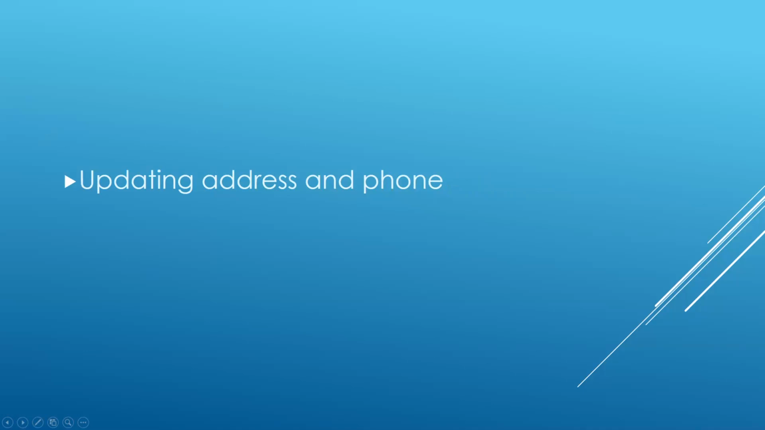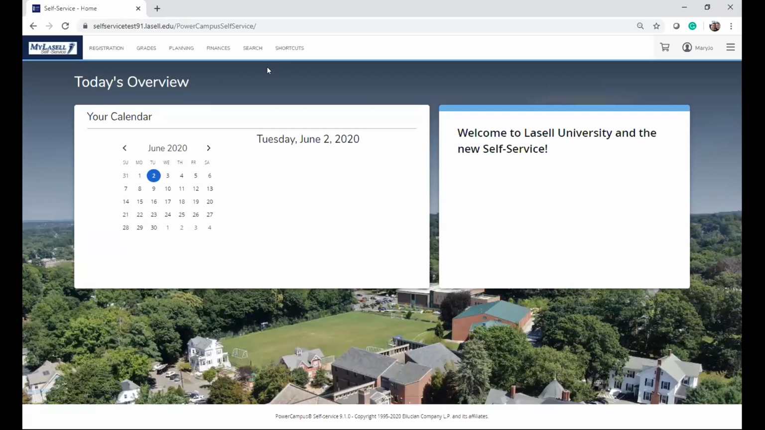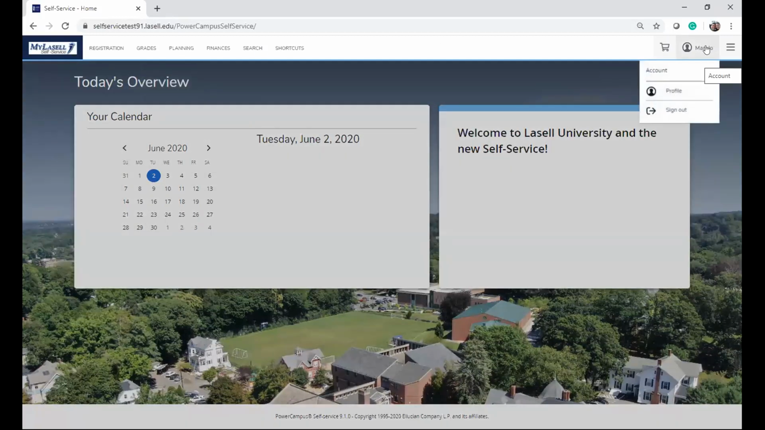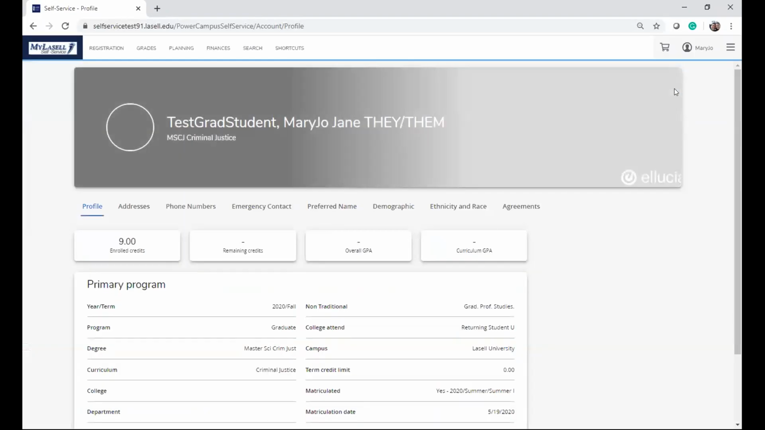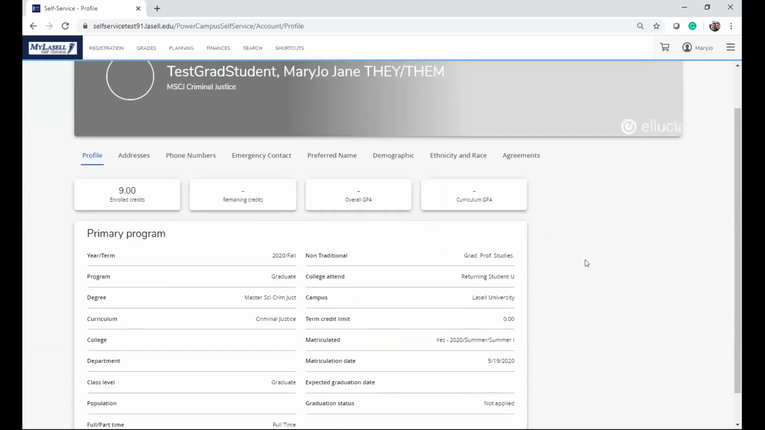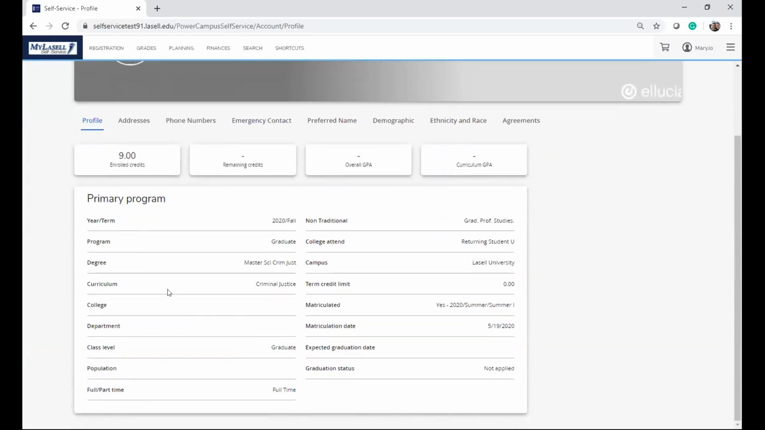Next, we're going to update your address and your phone number. So back on the main page, we're going to go all the way over to your account. This is Mary Jo. You're going to go into her profile. And here you'll find all of her information, including addresses, phone numbers, emergency contact, demographics, ethnicity, and race. And then you're also going to find some basic information about her program, her year and term that she's currently in. She's a graduate student in the Criminal Justice Department. And then you'll find some other things too, like her matriculation date. She started just recently on May 19th, and then she hasn't yet applied to graduate.